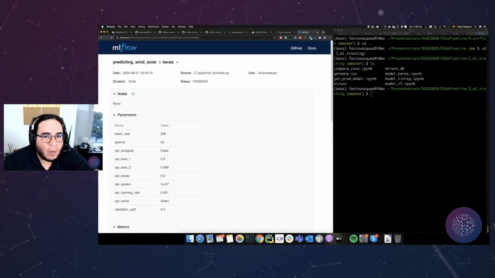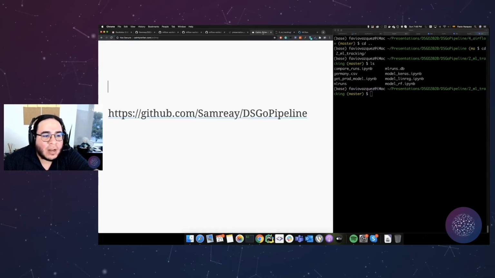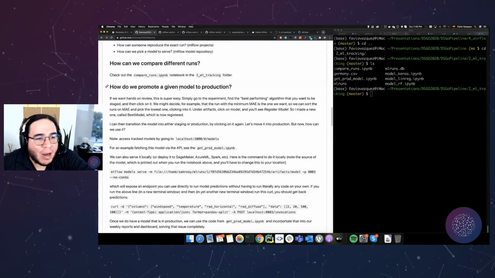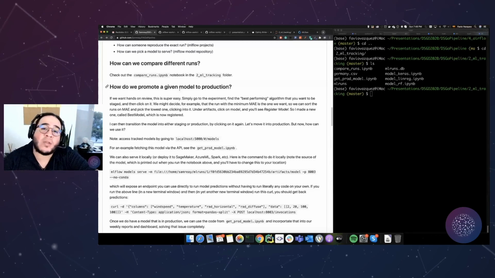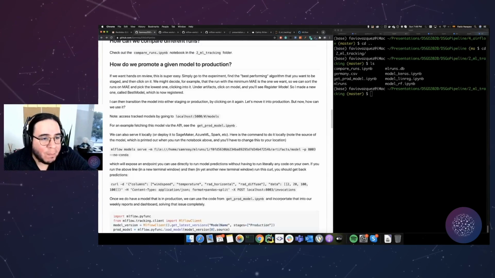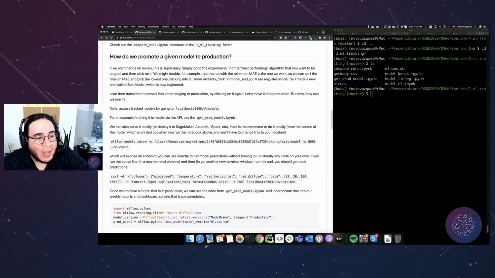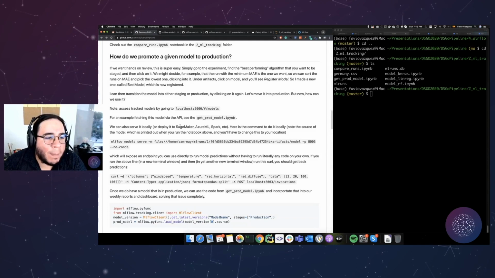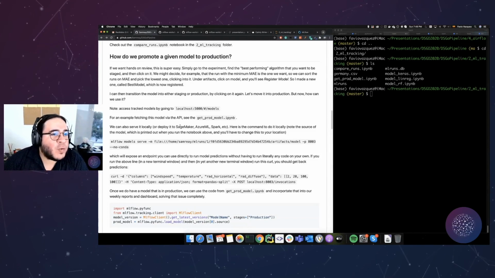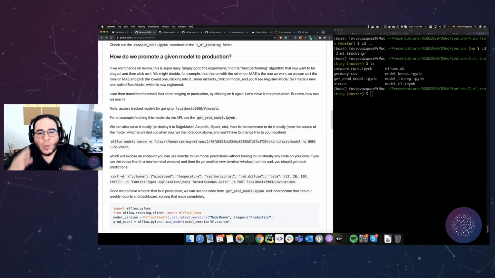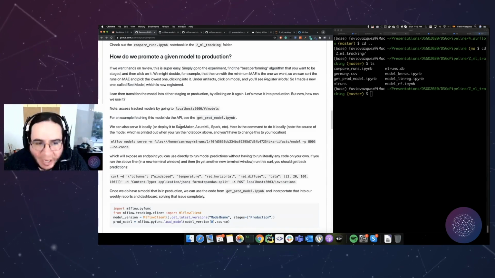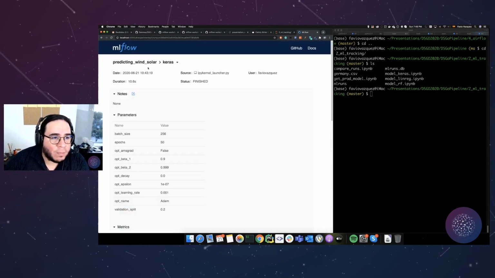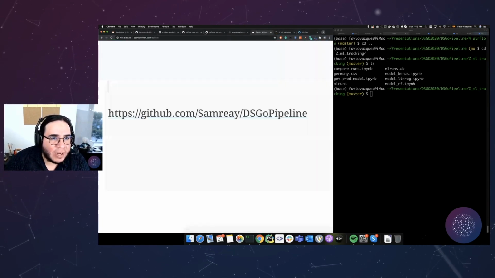Let me just close this now, and let me go to the final piece of the second one, and that is how can we promote a given model into production. This is one of the parts that I think can be interesting for you, and it's going to take some basic steps, but let me do it one by one. So the first thing we want to do is start thinking about putting a model into production. The first thing to do is go to MLflow.